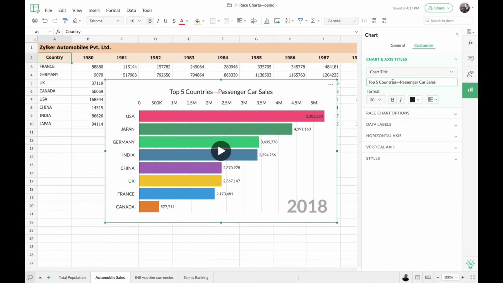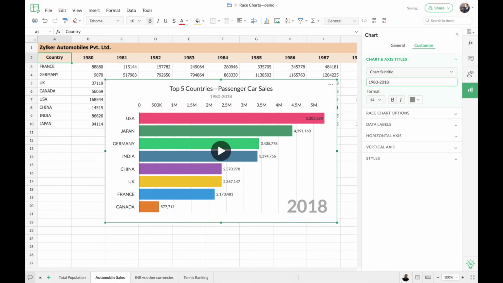By default, Zoho Sheet will display only the top 10 values that are present in the data. Since I have less than 10 values in the data range, it is displaying all the values in my data. But I'm going to customize this chart in such a way that it displays only the top 5 country values. Before that, I'll just add a subtitle to the chart. Now that we have given the title for the chart, let's move on to the race chart customization.